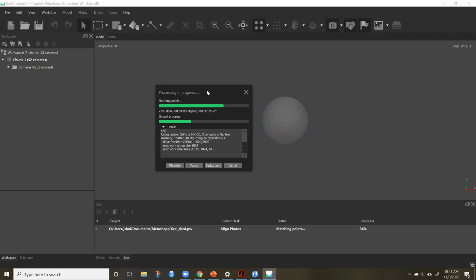Where do I go to match the points? Okay, so workflow, and then it'll say align. Once you bring the photos in, workflow, align photos.